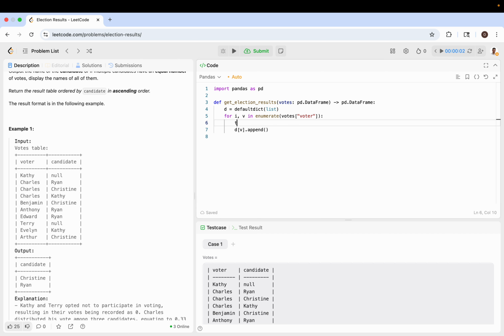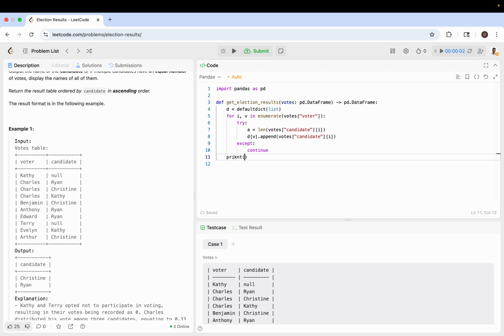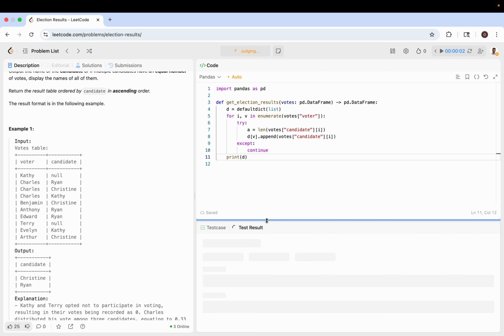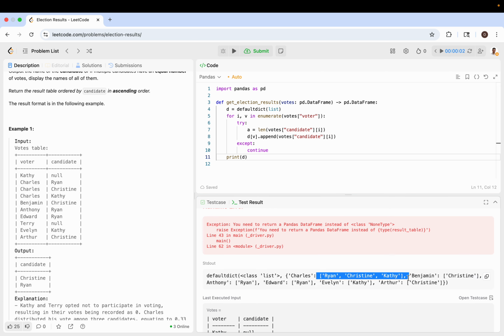So let's say try length of votes candidates of i, because we know that null doesn't have a length. If that's the case, then we can go ahead and append votes candidates of i. Otherwise we just continue. So let's go ahead and print our dictionary to verify our work. You can see Charles voted for 3 people. Kathy did not vote at all, so she's not a key in this dictionary.